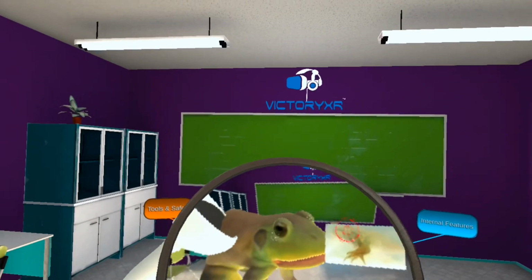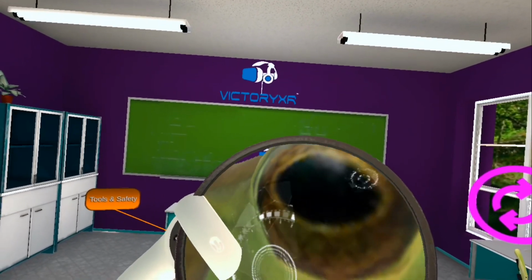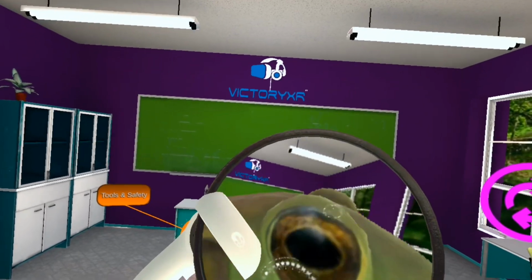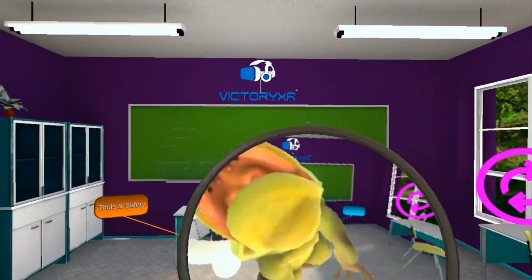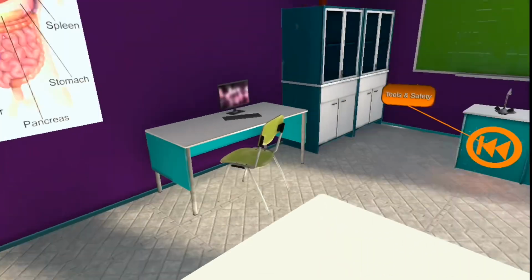I'm going in. I mean, when you get really close, it does actually magnify properly, doesn't it? Kind of. That'll do. Pop it down.